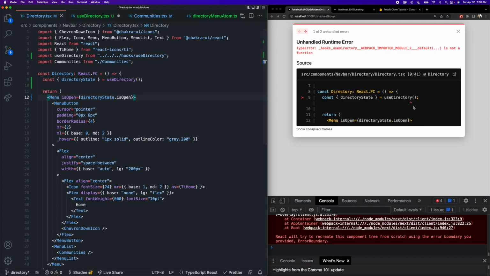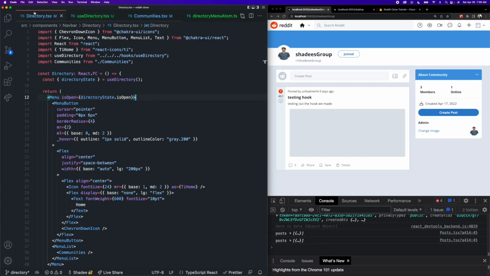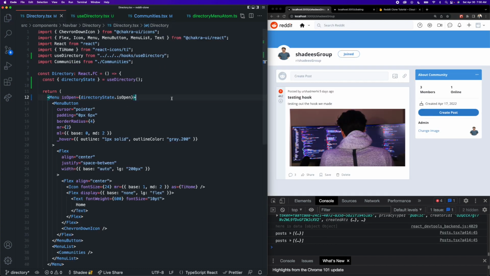So I'm getting an error here, useDirectory. Oh, I think I have to save this. Okay, that's probably why. Yeah, okay. Okay, so now it's false. So we're not actually able to toggle the state of that yet, but we're going to work on that. But now we can control whether or not this menu is open using our Recoil atom. So let's go back to our hook here.